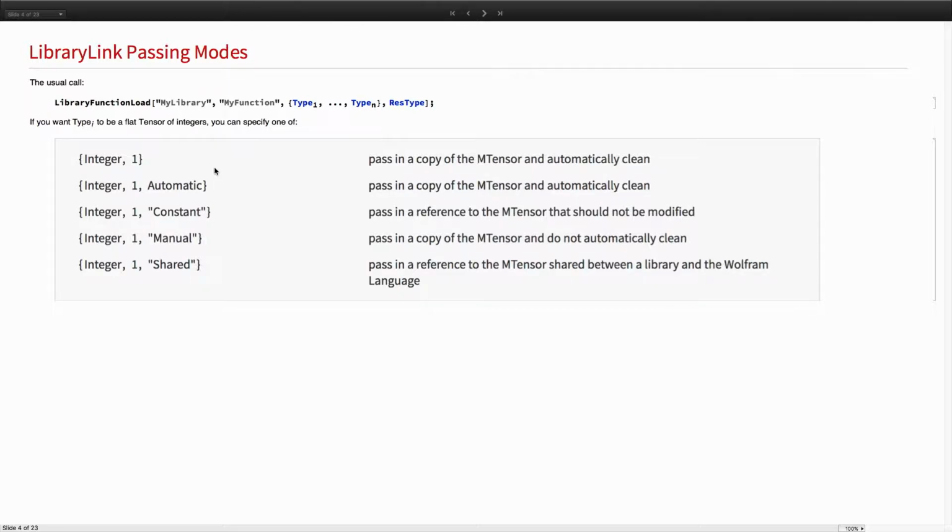So in many cases, when you only intend to use the tensor in a read-only manner, you can specify a constant passing mode like this. And here, what you get in your library function is a reference to the original tensor. And this reference should not be modified. But we also have two other modes.